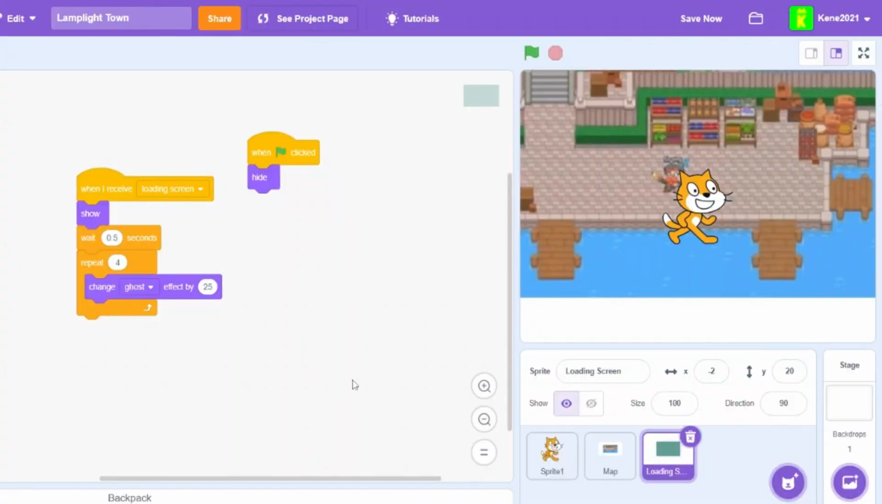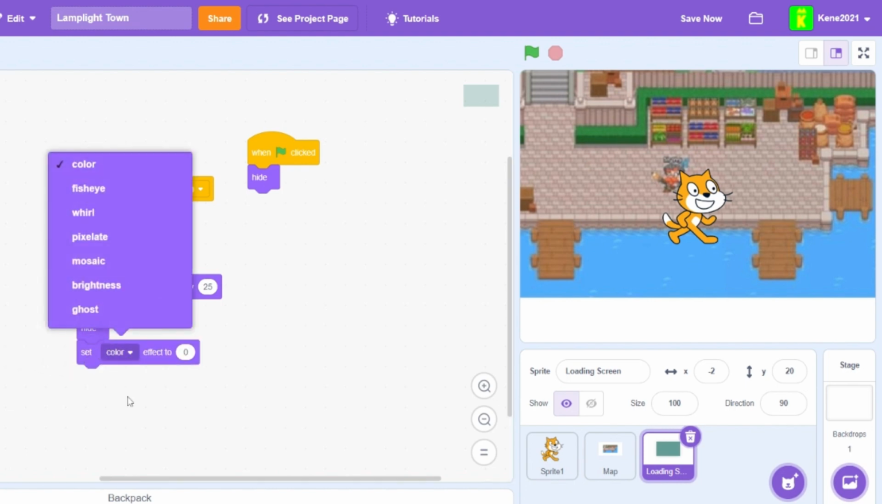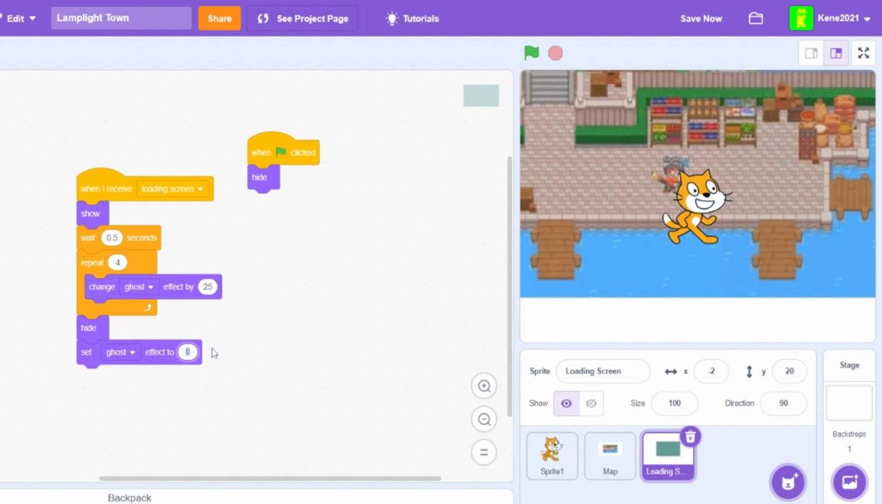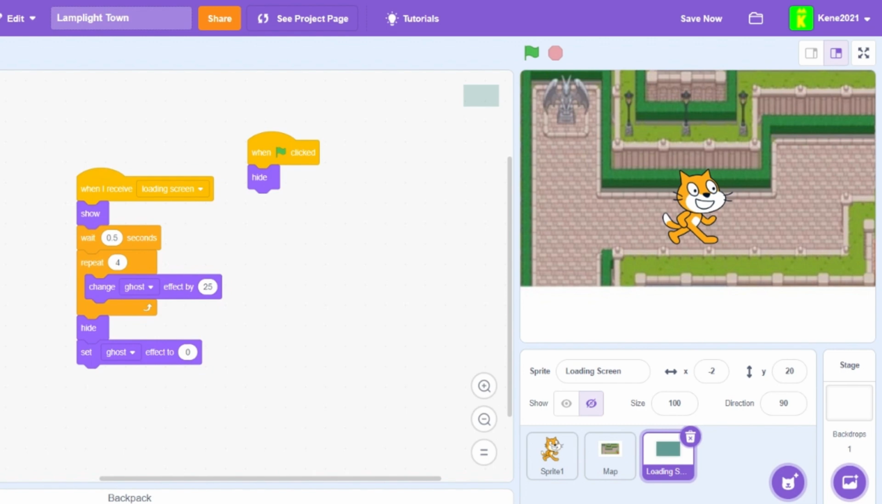Okay, I see the problem now. Once we do the ghost effect, it's not going to go back to being a solid color. It's just going to stay transparent. So what we're going to do is once it changes the ghost effect by 25, it's going to hide, then set the ghost effect. So it's going to immediately bring the ghost effect back to 0. So we're going to try this now. There we go. So it now instantly transforms again. And that loading screen works a lot better.